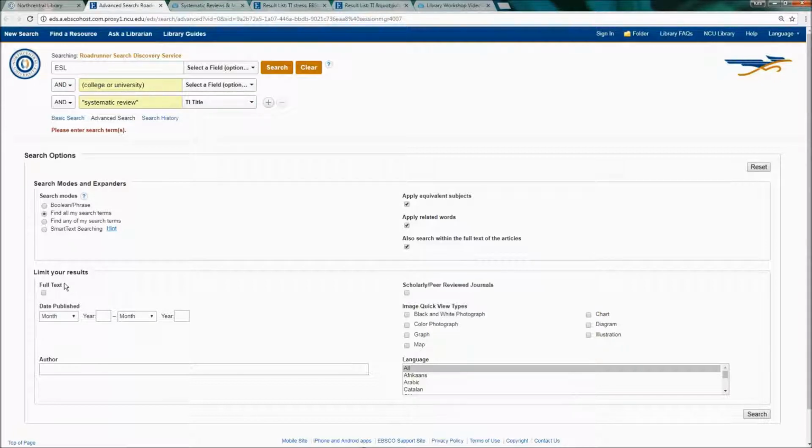If you are working on doctoral research and you're doing an exhaustive literature review, I do not recommend limiting to full text. The library does offer an interlibrary loan service that's free of charge. So for any article that you're unable to locate in full text in the library, you can always request it through our interlibrary loan service.